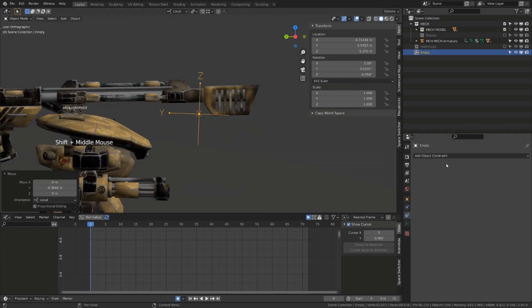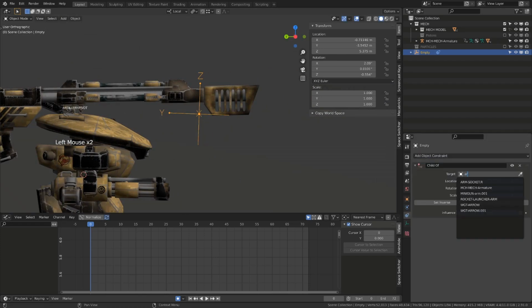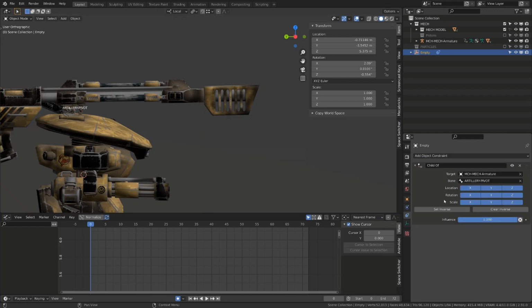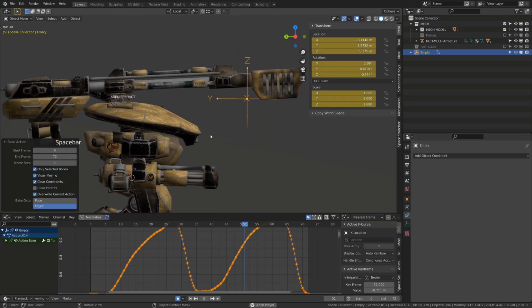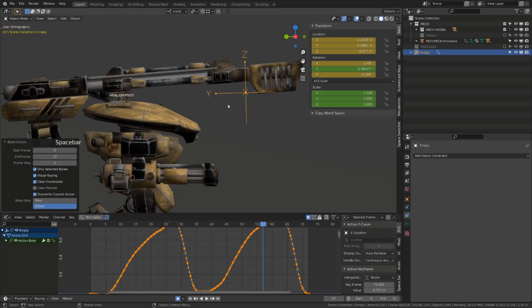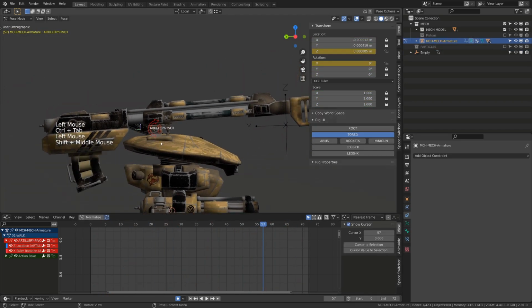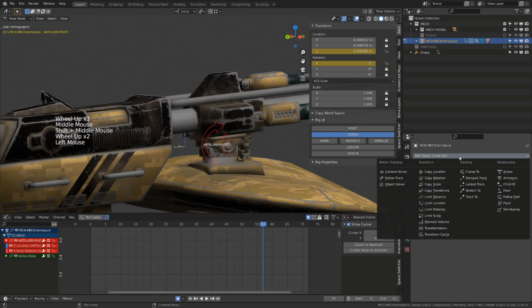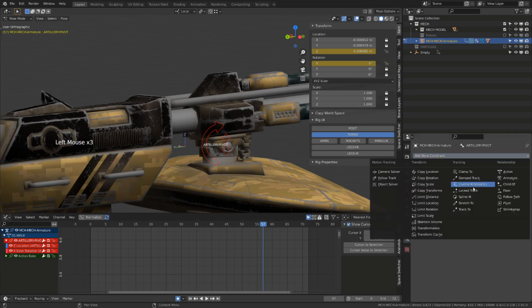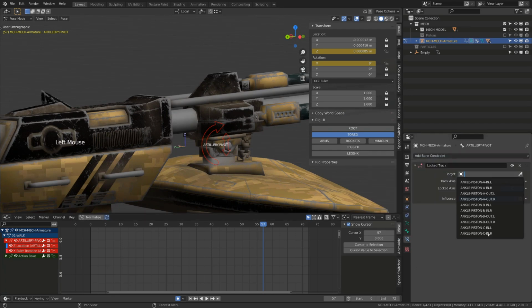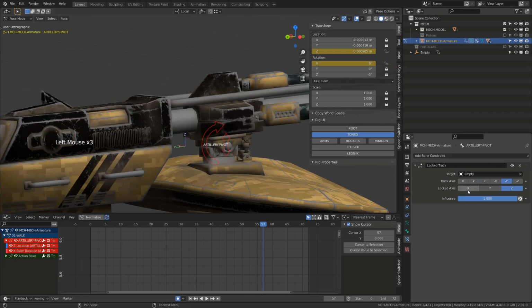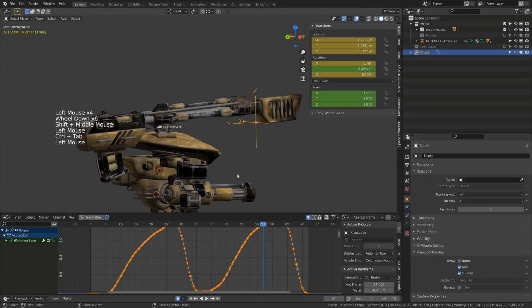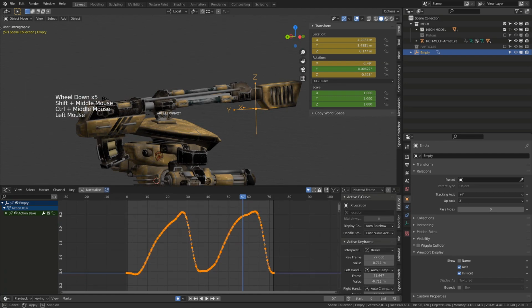Then we need to add a child of constraint, source the armature, source the artillery pivot controller, click the set inverse to reset the position, and bake the action. Then I need to use a locked track constraint onto the artillery since it can only rotate around its x-axis, and the forward axis will be -y and the rotation axis will be x. From there, I will repeat the process I did on the minigun.